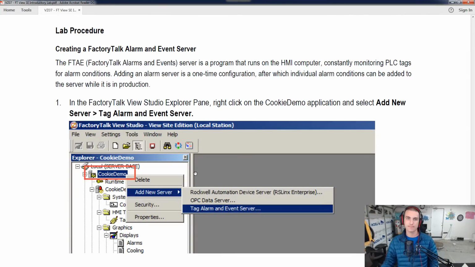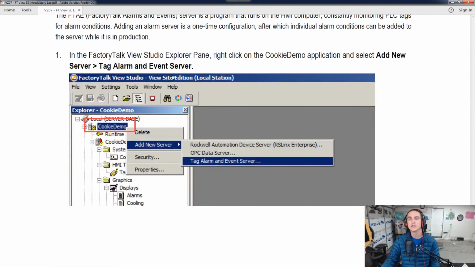Lab procedure. Creating a FactoryTalk alarm and events server. The FTAE, FactoryTalk Alarm and Events server, is a program that runs on an HMI computer, constantly monitoring PLC tags for alarm conditions. Adding an alarm server is a one-time configuration, after which individual alarm conditions can be added to the server while it is in production.